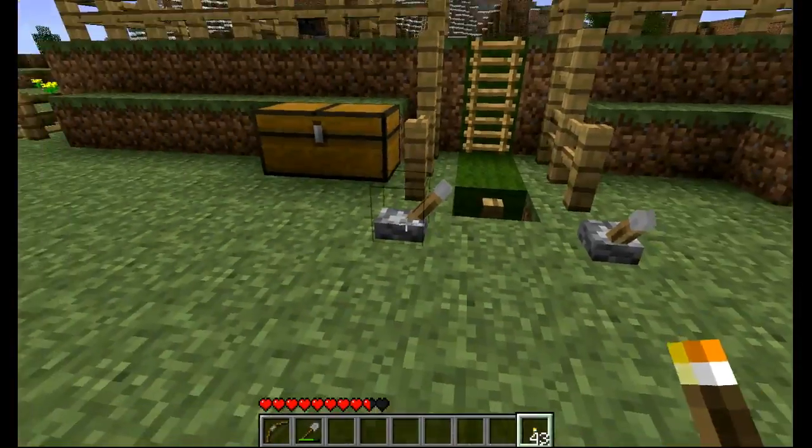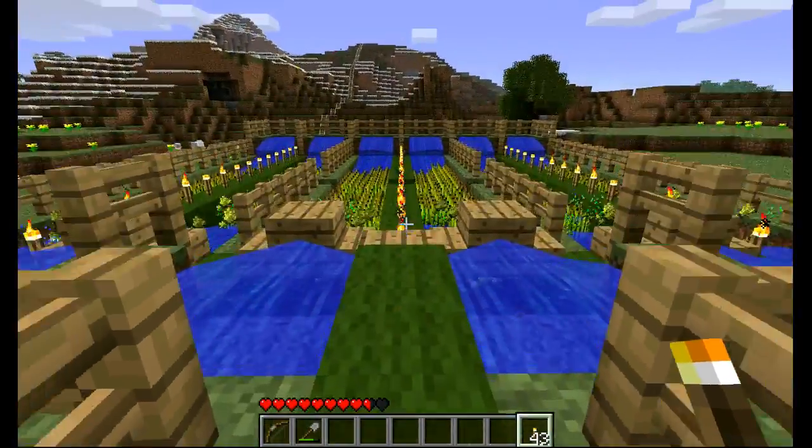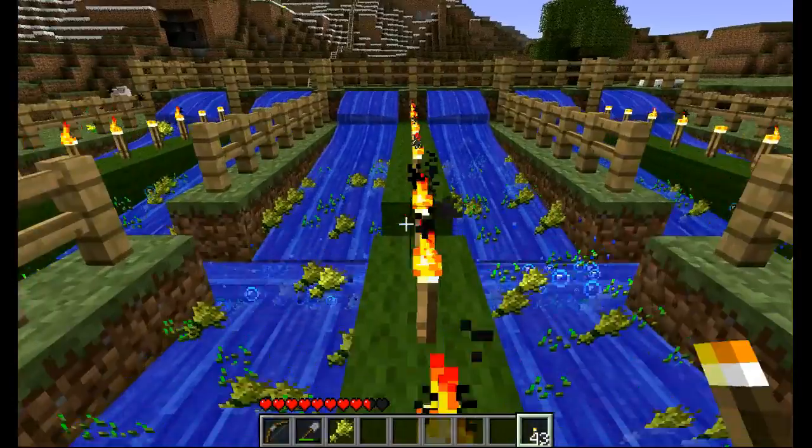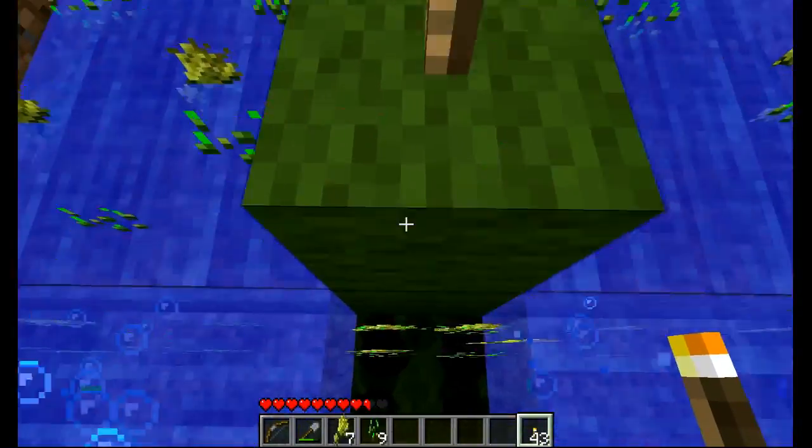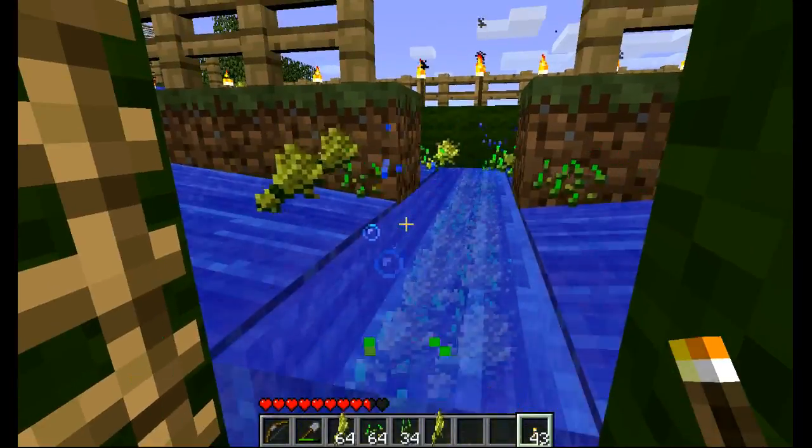So the concept's very simple. You flick this switch, the pistons with gravel on them retract, letting the water flow over the fields, harvesting the wheat. It then gets washed to a central collection point where you pick it all up.